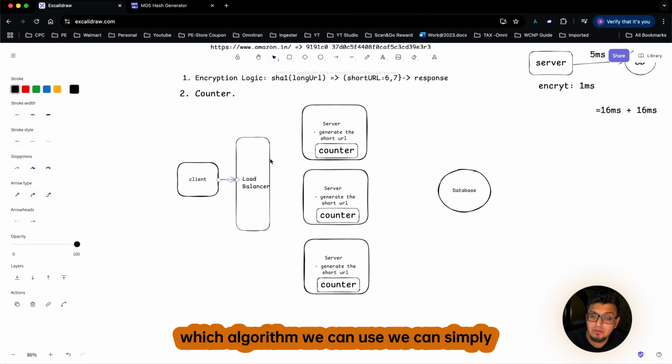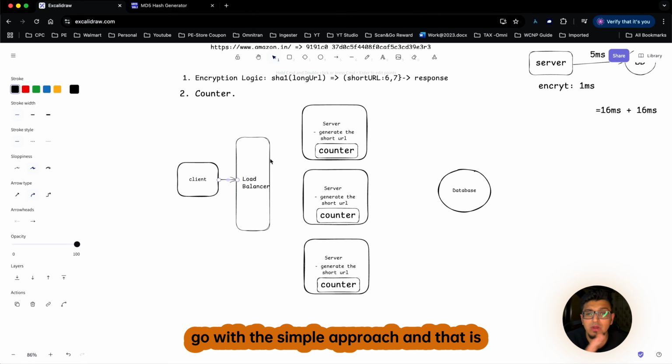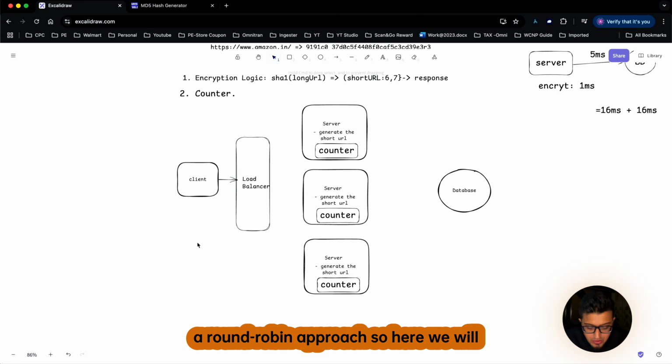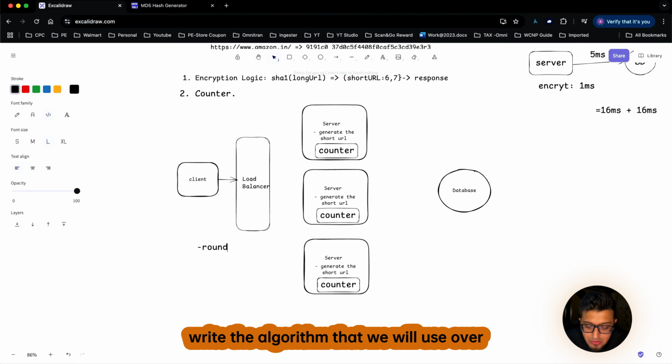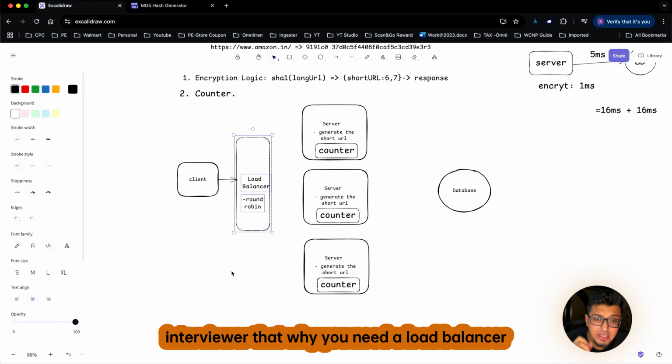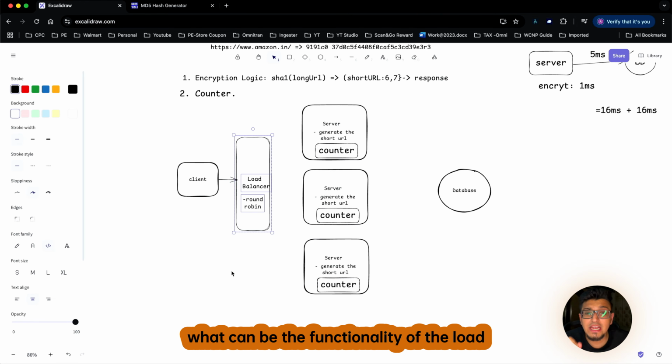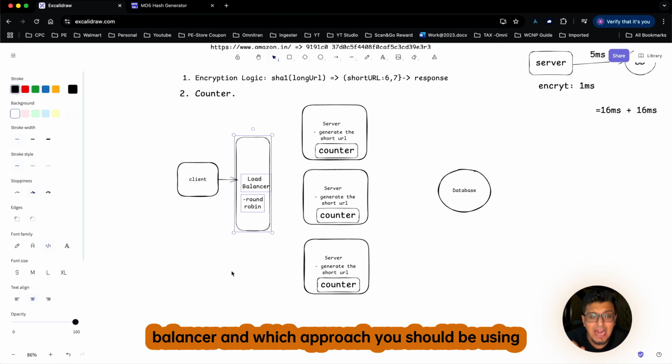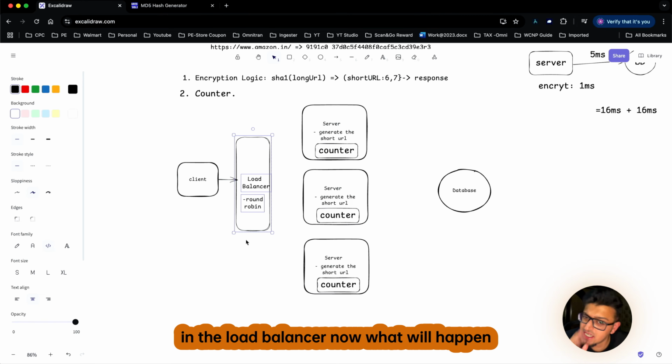And which algorithm can we use? We can simply go with the simple approach, and that is the round robin approach. So here we will write that the algorithm we will use is the round robin approach. And let me remind you of one more thing. Whenever you are implementing a load balancer, do tell your interviewer why you need a load balancer, what the functionality of the load balancer is, and which approach you are using in the load balancer.